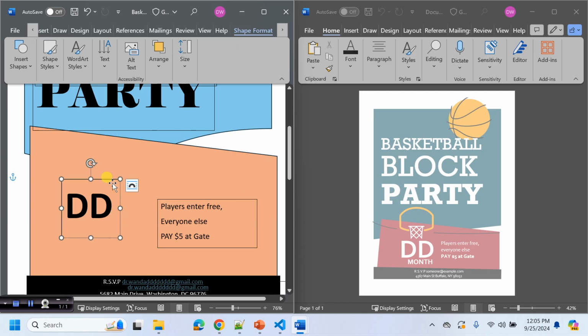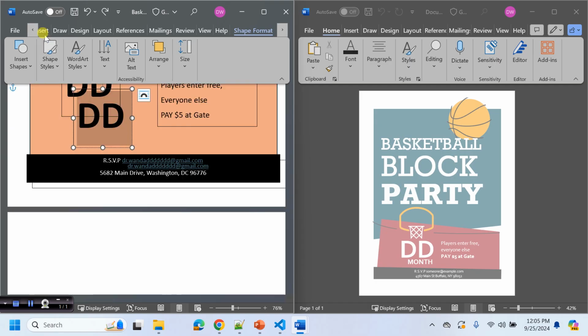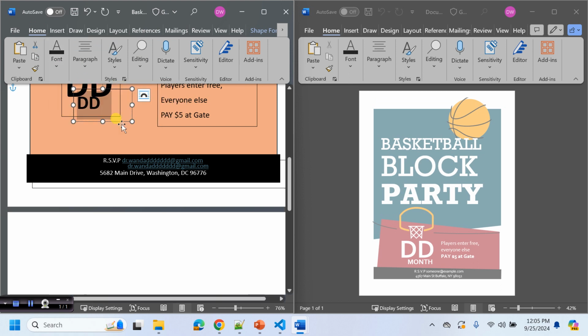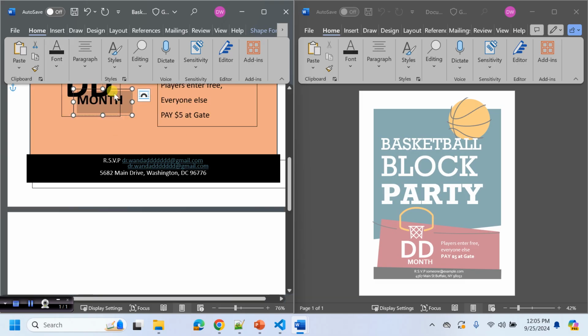So I'm just going to copy and paste this. Control C, Control V. And then I'm going to type in month. M-O-N-T-H. Need to change the size of this to 40 and type M-O-N-T-H. That can be a smaller, maybe 30, like so.